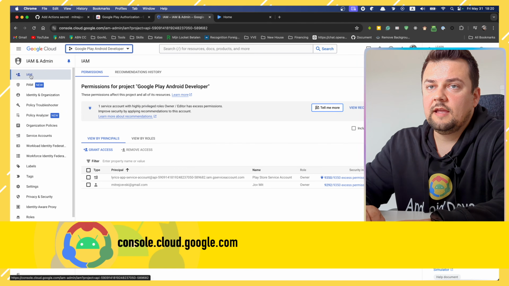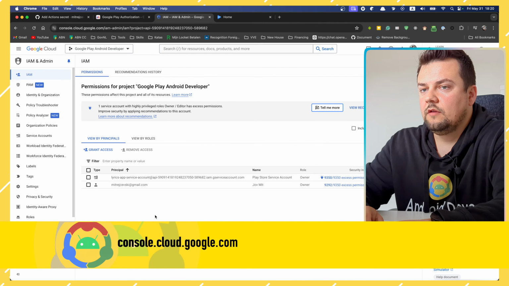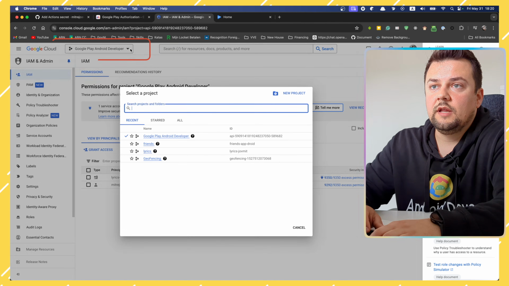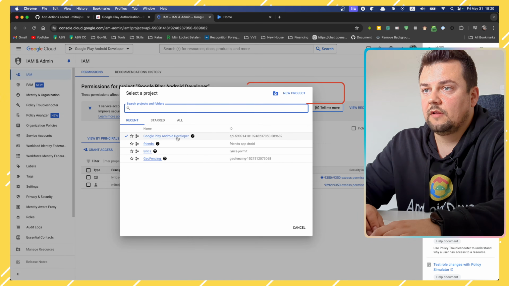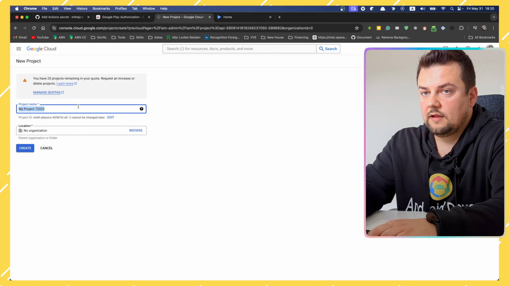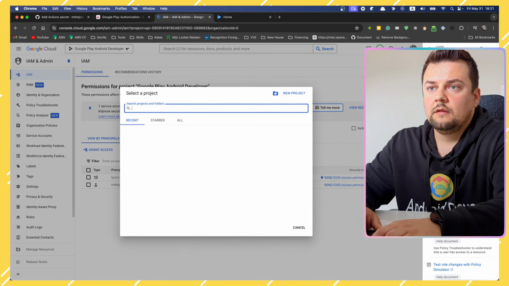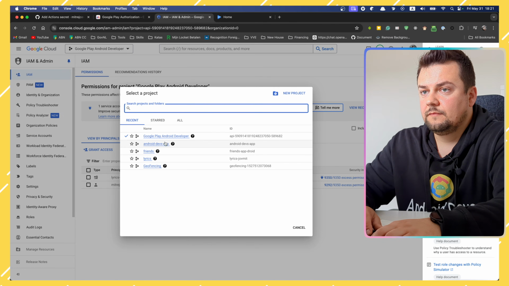You go first to this IAM, and here we want to create a new project for the new thing that we are doing. There is no button here to create a project. I have to click on this item here, Google Play Android Developer, and create a new project. And then this is gonna be named Android Devs App. I have no organizations, but if you're in an organization, you may have to have some permissions in order to create projects, and they may grant you access only in a sub project or something like that. Let's create this. Now I have the project.